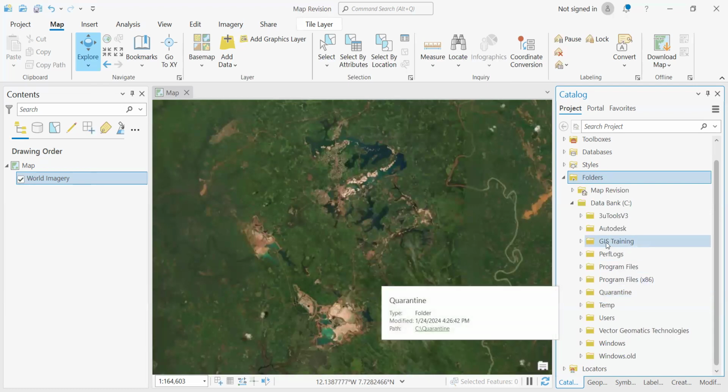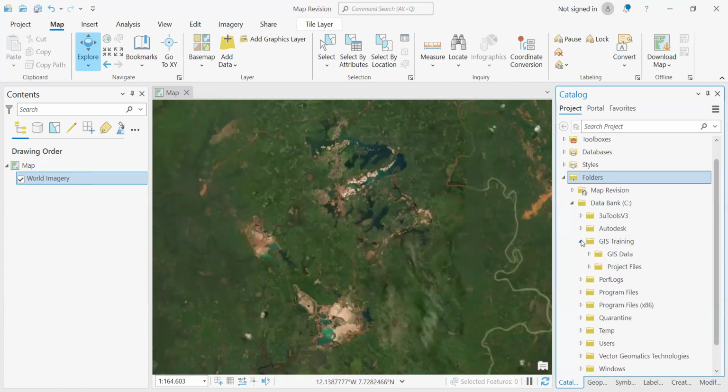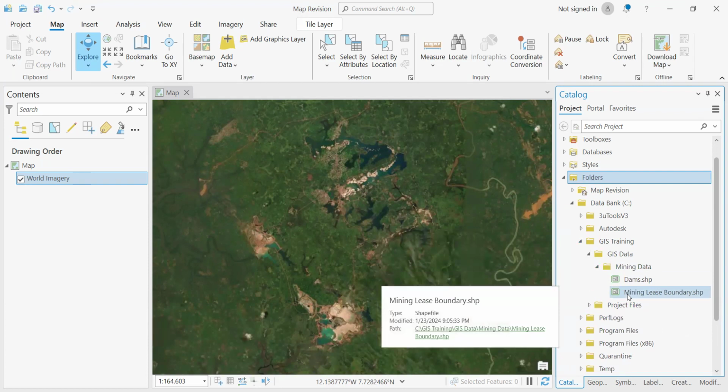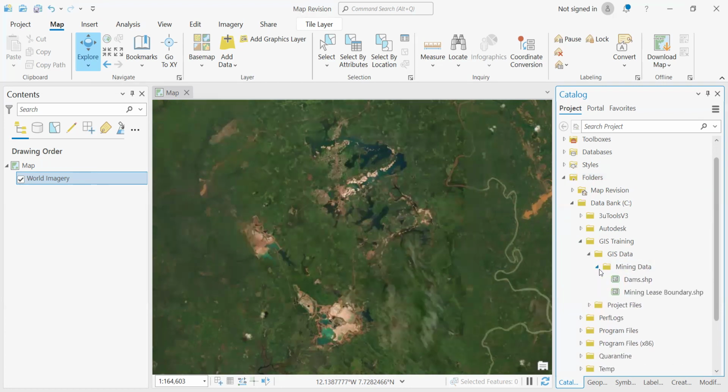And then I'll look for my GIS training, and I'll see my GIS data, and I'll click the arrow again, and then it opens. If I click mining data now, you will see dams, you will see mining lease boundary. So this is how we connect folder, this is how we open folders, and this is how we close folders.